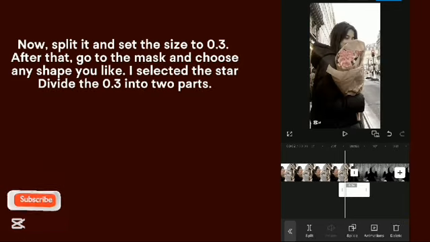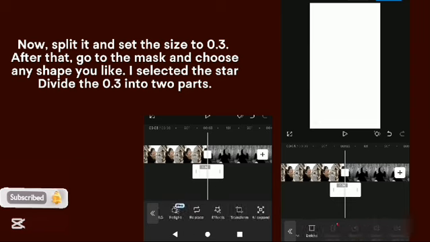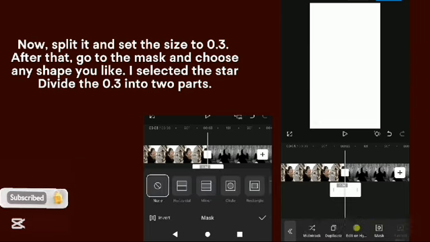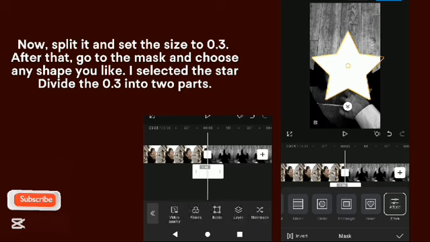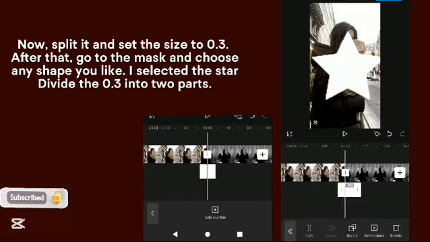Now split it and set the size to 0.3. After that, go to the mask and choose any shape you like. I selected the star. Divide the 0.3 into two parts.